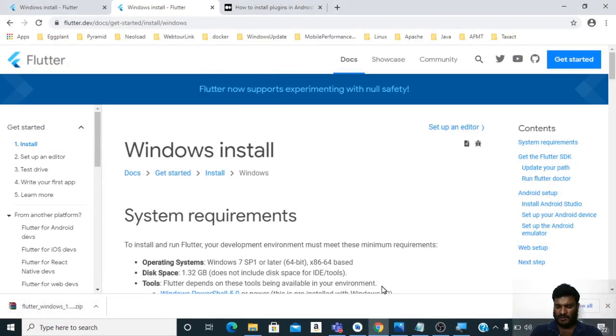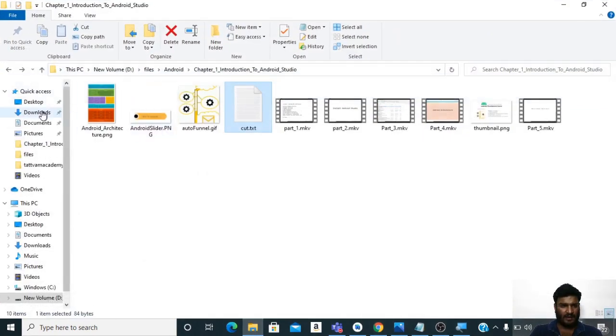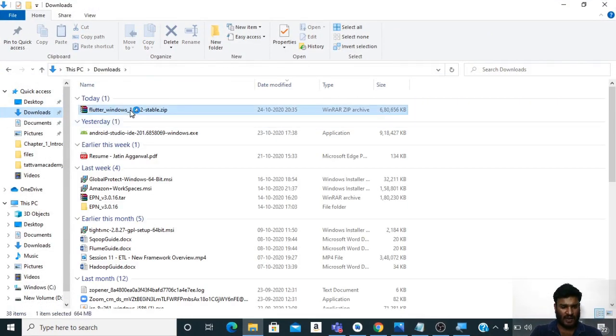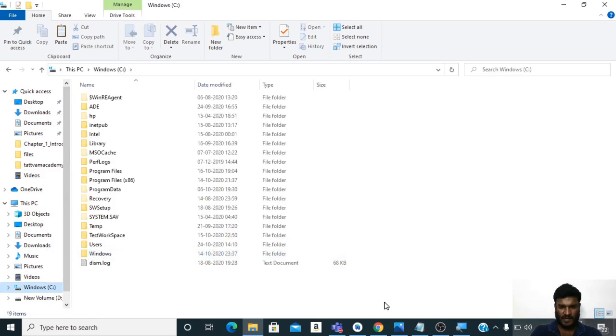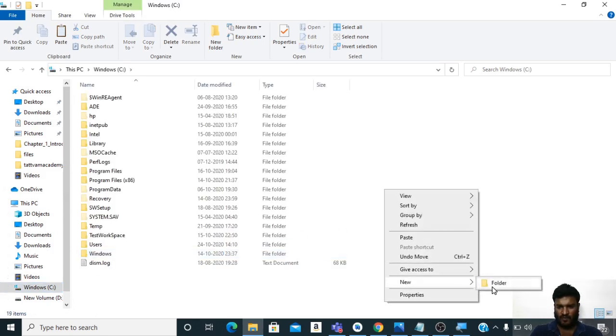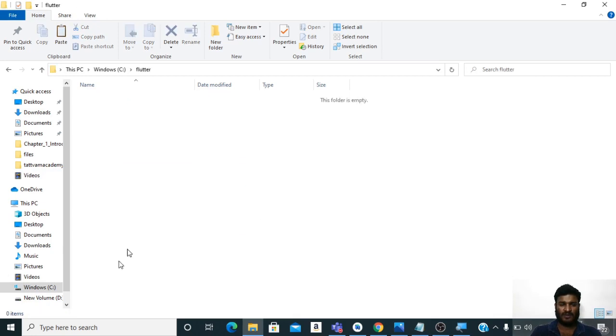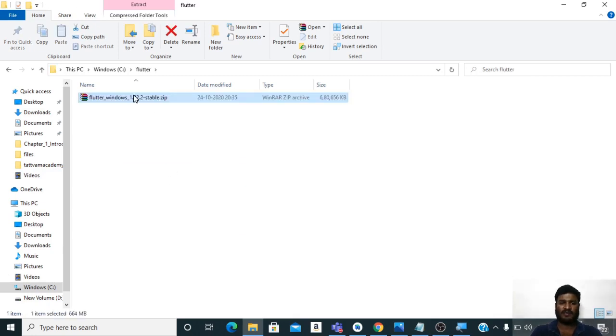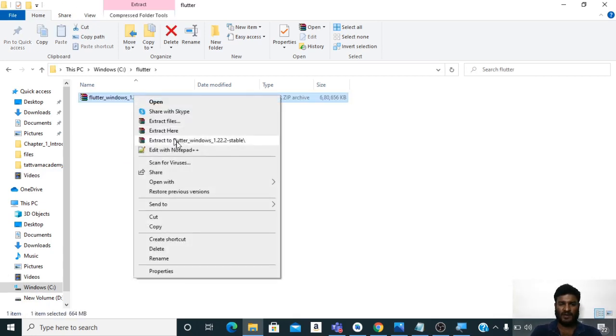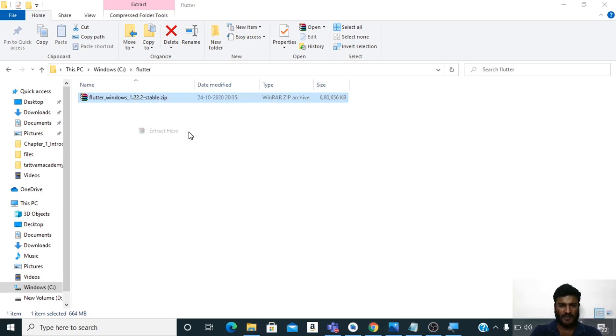So now let us go ahead and go to the downloads folder. I will just cut it. I will go to my C drive. Let me say new folder and say Flutter. So do not paste it inside program files. This is always said not to be done because the software might need some extra privileges with different users. So let me extract here.